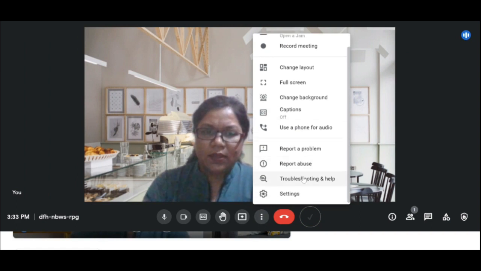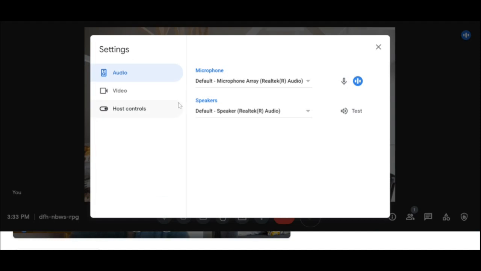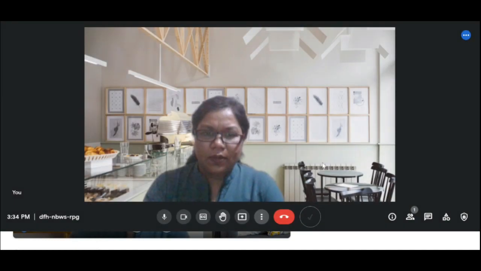And other such settings which were scattered earlier in the earlier version. Then you can choose the settings for host controls. Then this is the button for leaving the meeting. You can see now it has been set apart, the leave call and the mute and unmute. So these are a distance apart.